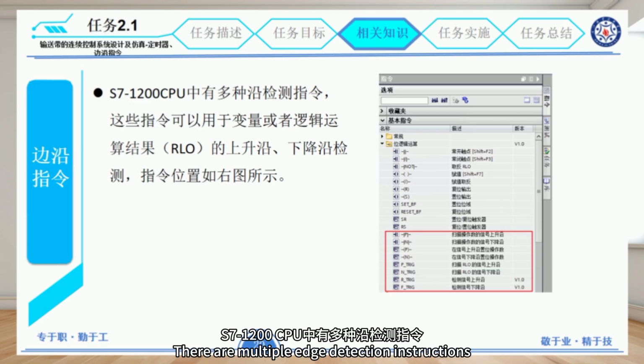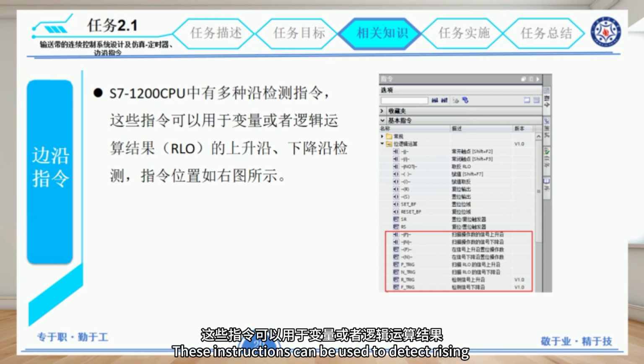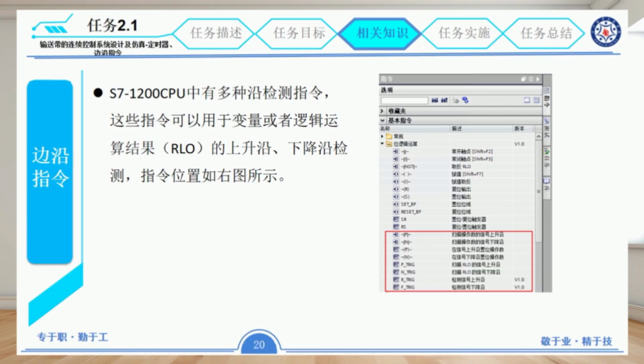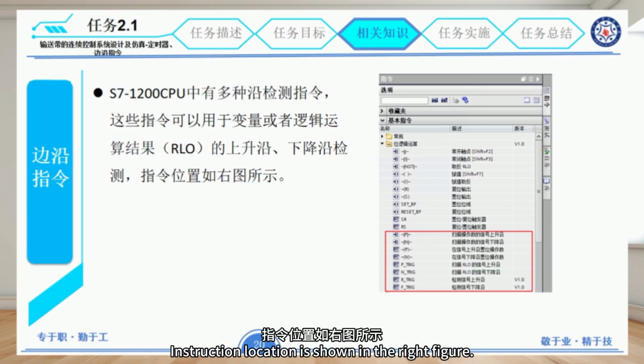There are multiple edge detection instructions in the S7-1200 CPU. These instructions can be used to detect rising and falling edges on variables or on the results of logical operation (RLO). The instruction location is shown in the right figure.